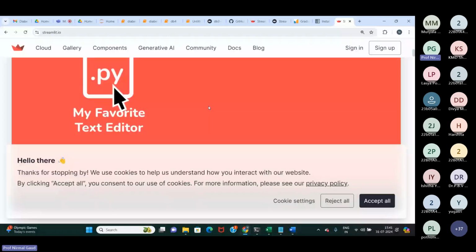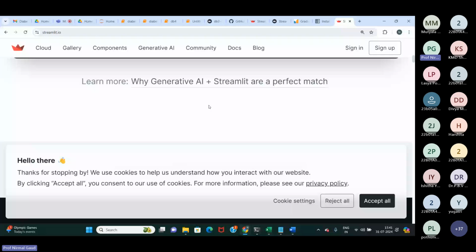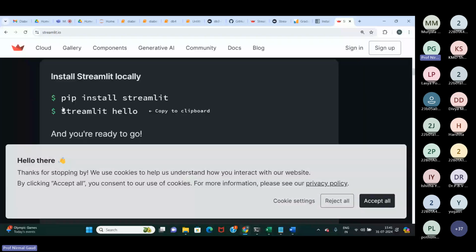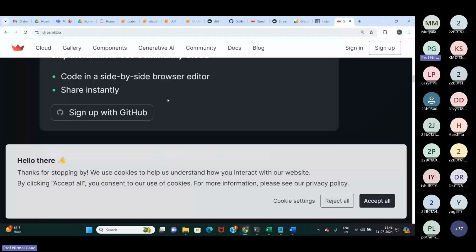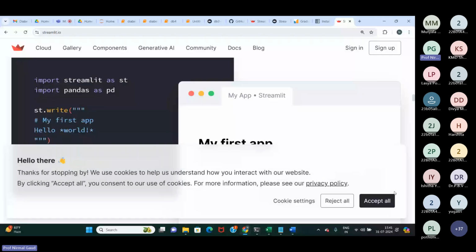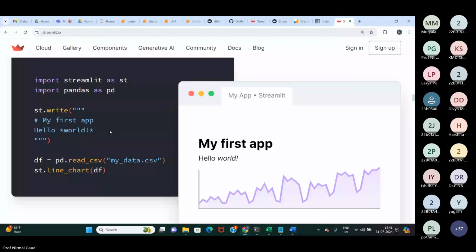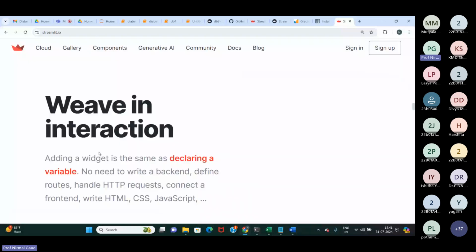It is very easy. You have to install Streamlit first. Pip install Streamlit. Before using Streamlit, kindly install it. Okay, first the installation is required. Install Streamlit and then you can use it. It is helpful in creating simple apps, with very simple code.